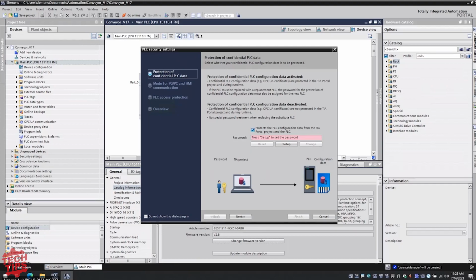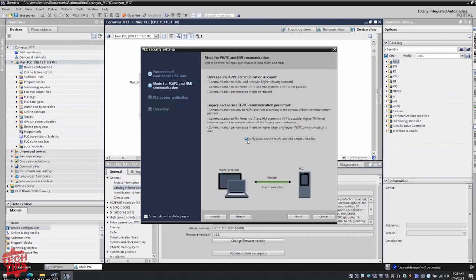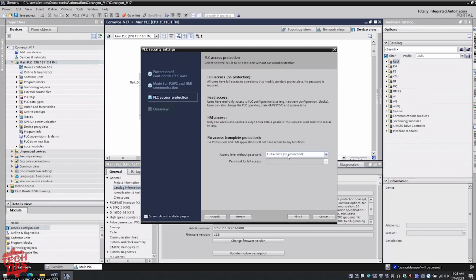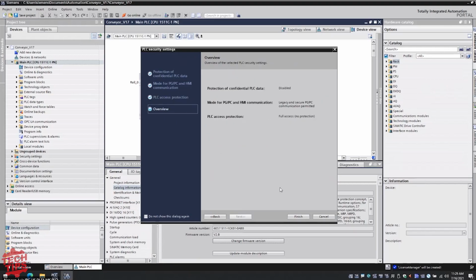Now, just to save some time, I'm going to uncheck all these and disable some of these settings and keep them in what we call legacy mode. Just to, like I said, save some time. By default, it's set to no access, meaning it forces you to enter a password to be able to read and write. But again, I'm going to change this to full access, no protection, just to save some time on this demonstration.